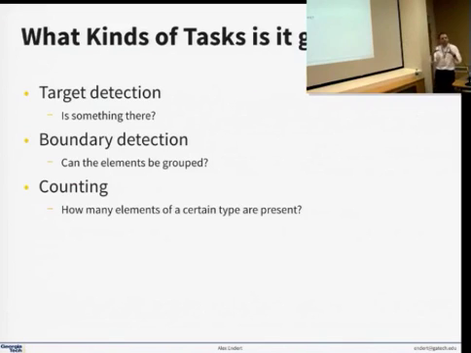Boundary detection, right? Can things be grouped together? Do clusters exist? Things like that. Counting, right? How many types of a certain thing are present? Questions like that can actually be answered, if designed correctly, with pre-attentive processing. So, we're going to go through a few examples.